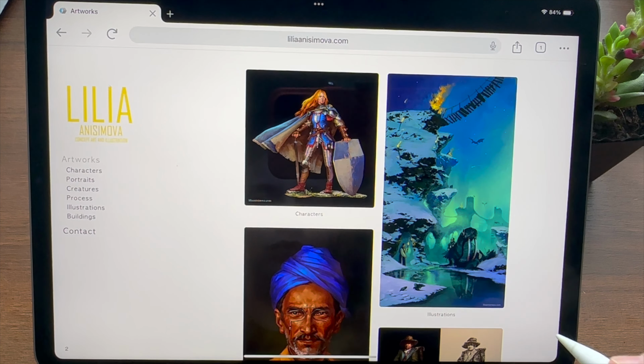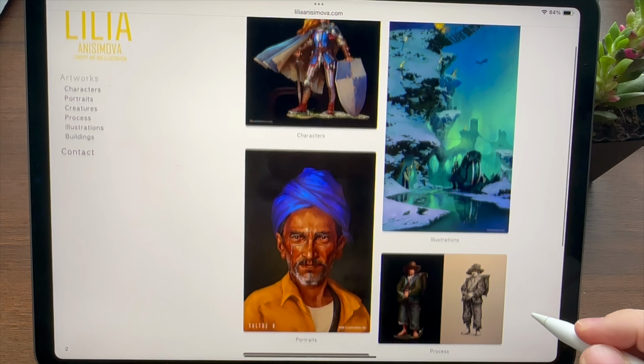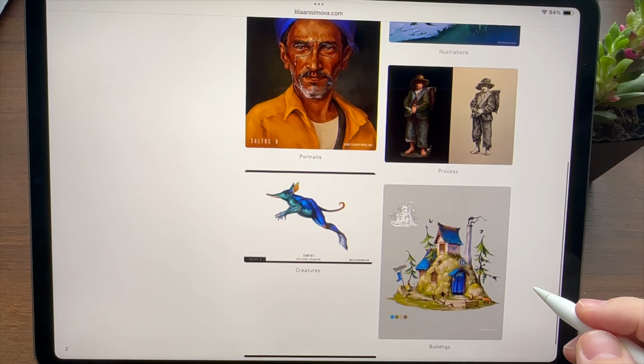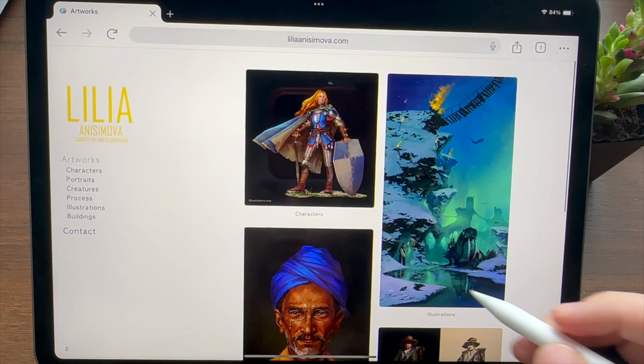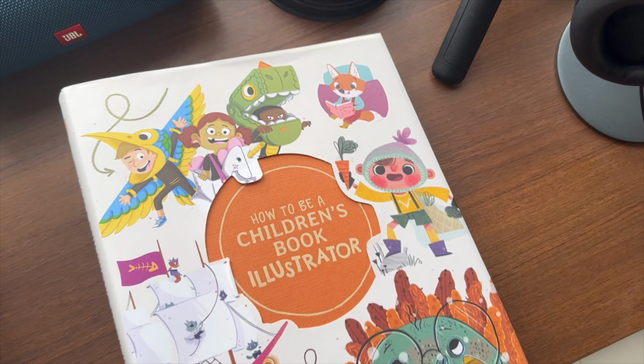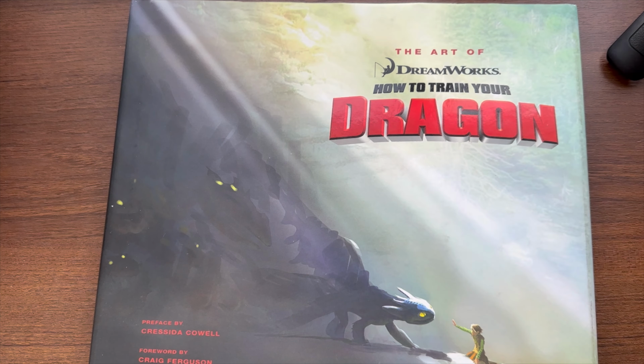Earlier this year, I realized that my portfolio is incredibly character-based, and I wanted to dilute it a little bit with architectural artwork. My idea was to create something colorful, bright, and slightly cartoonish, something that can be easily found in a picture book for children.